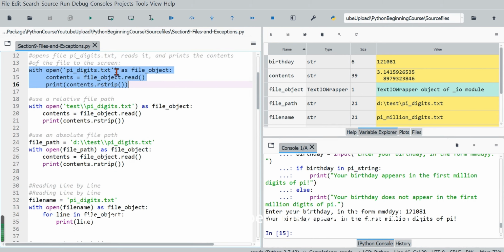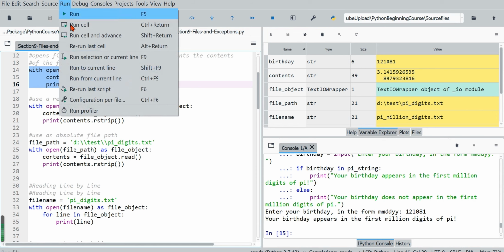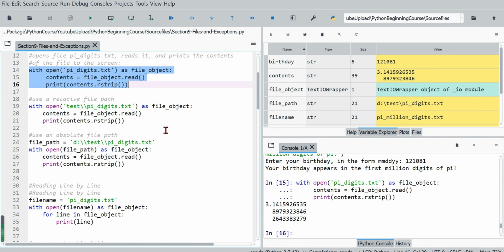With open this file, the contents are obtained through the read method on the file object and can be printed out with rstrip. You can see this is the result.